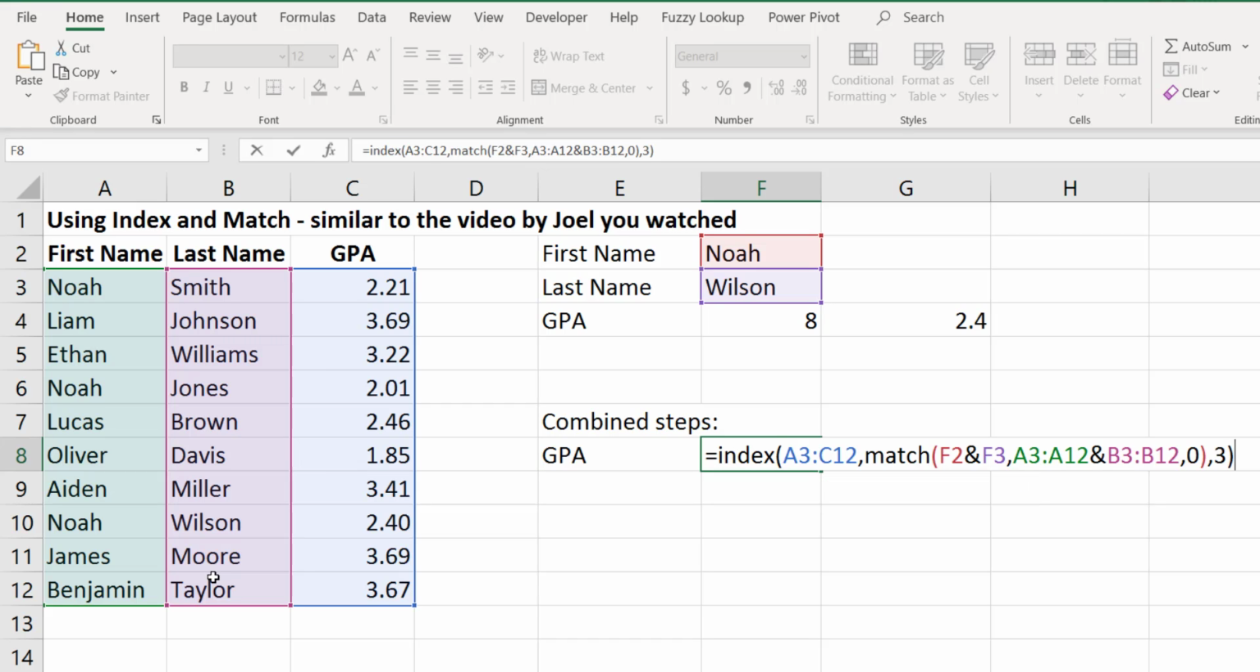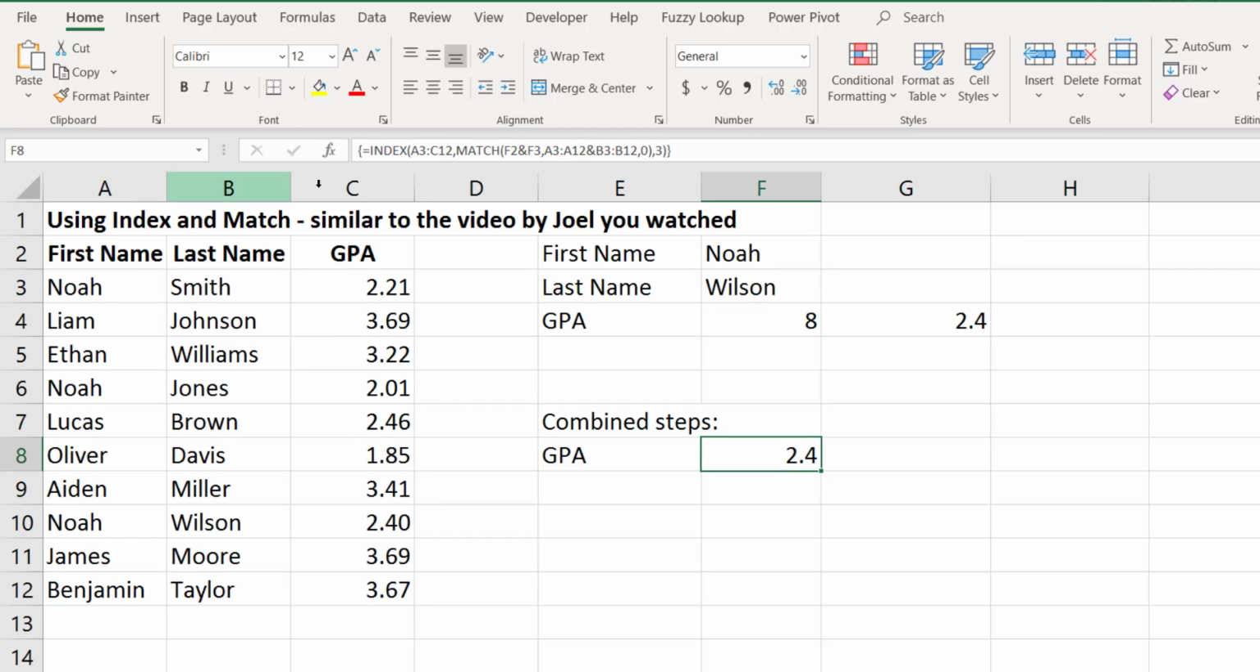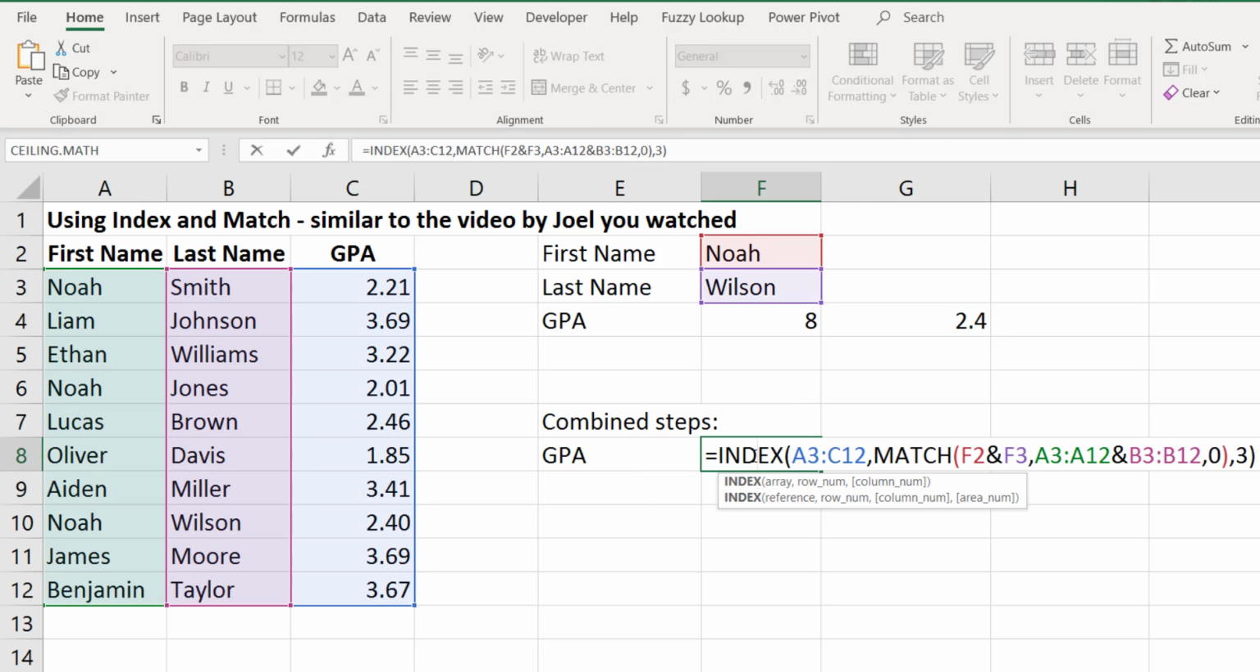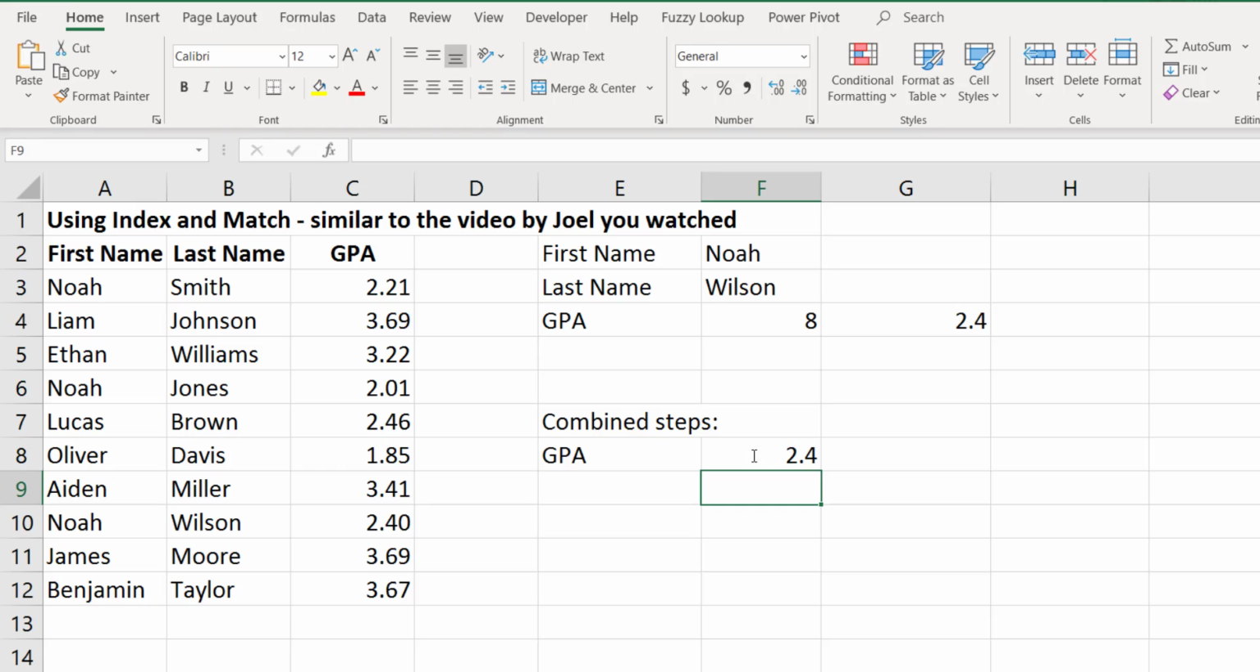And again, if I was doing this in a legacy version, I'd hit Control Shift Enter, and when I did that, you see up above in the formula bar the curly braces right there. But if I come back down and just hit enter, Excel 365 is smart enough to do that for me. So one of the nice things about using Excel 365 is array formulas are much easier to do. I don't have to remember to hit Control Shift Enter. So we'll stop there for now.